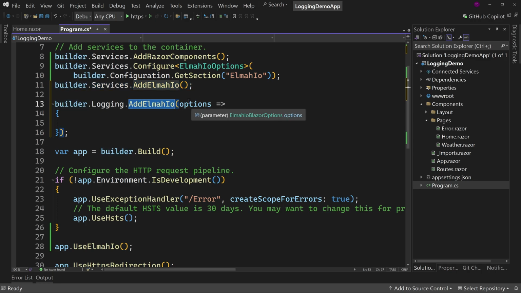So this one can't take in, or I haven't figured out how to do it yet, but it can't take in this Elmah.io options the same way. But no worry, because it gives us the opportunity to see how to set it up manually.